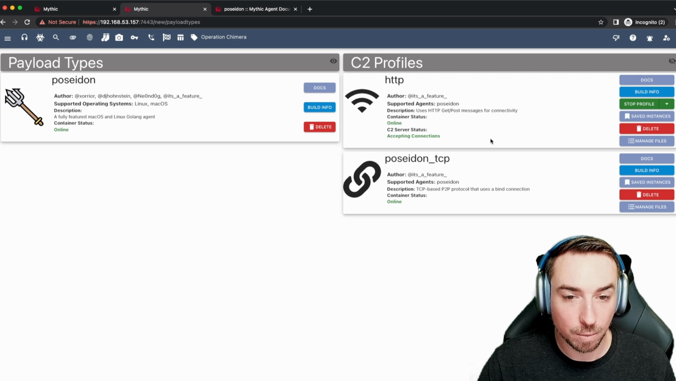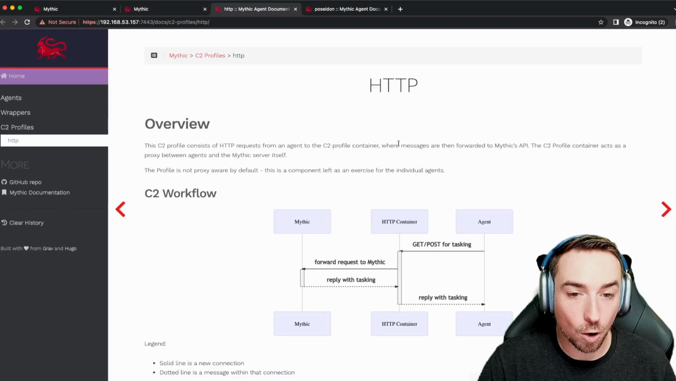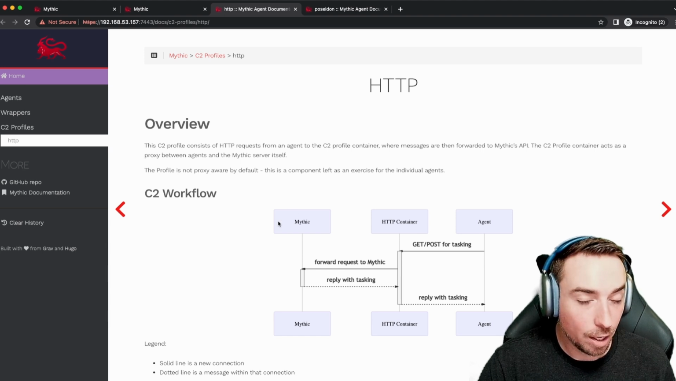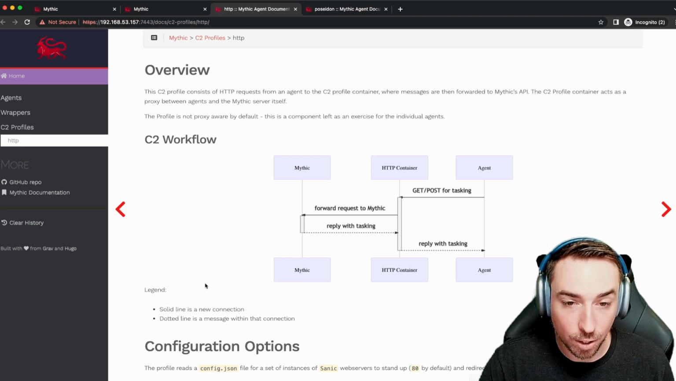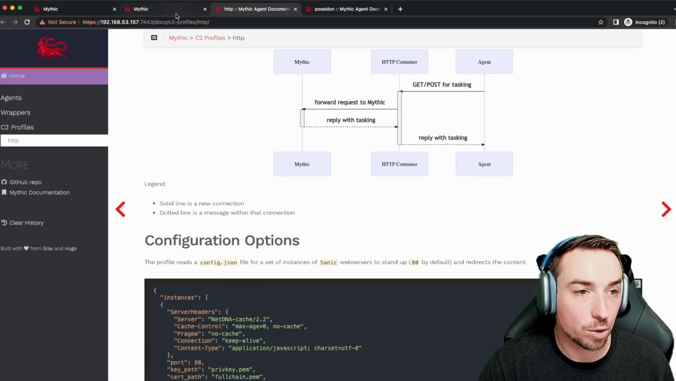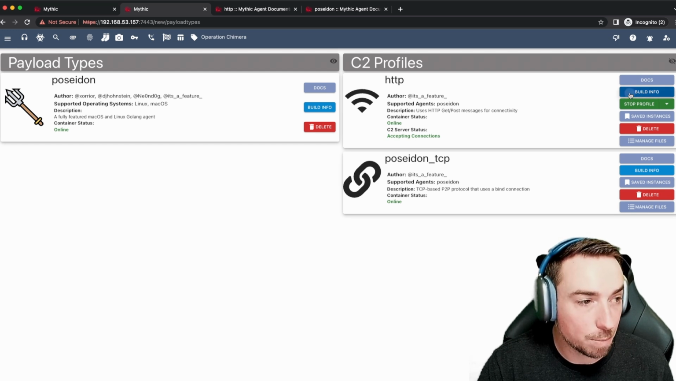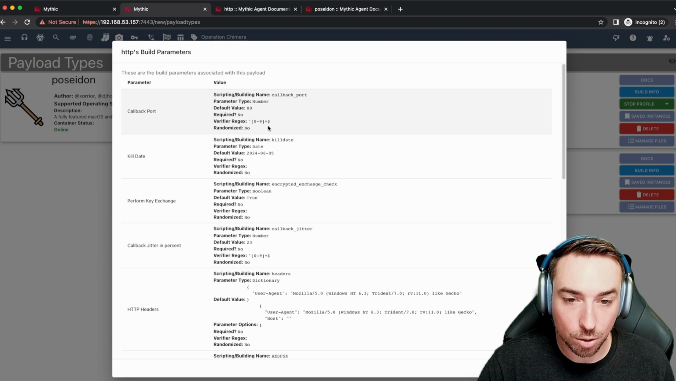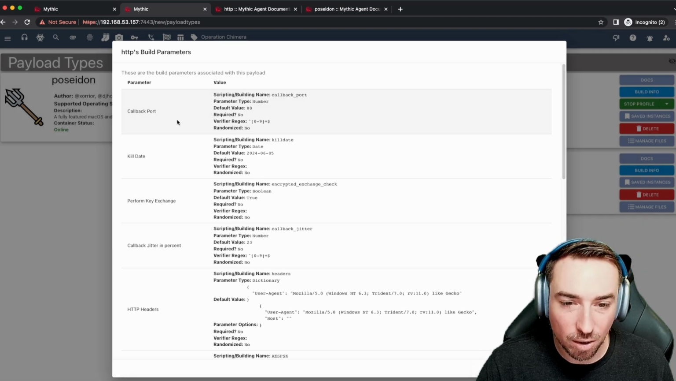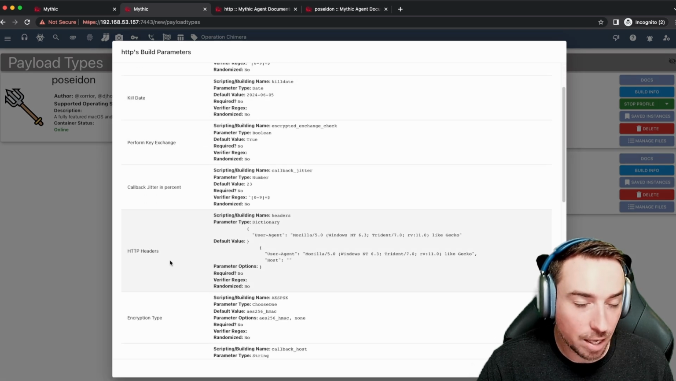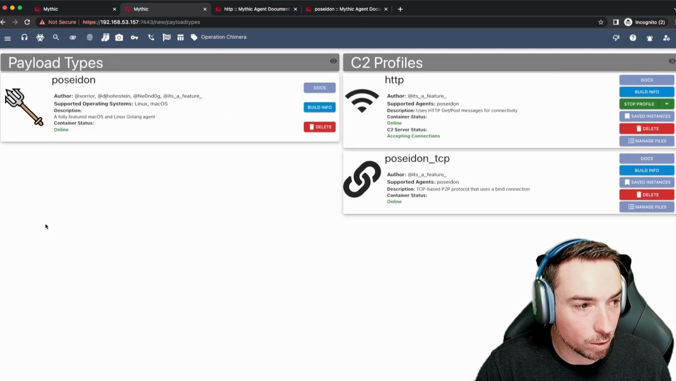Just like with the payload type, for C2 profiles, if you click docs, you'll be brought to the overview page for that C2 profile. Again, this is all local, so you can see mermaid diagrams of traffic flow and configuration options and settings and all sorts of stuff available to you there. You can see, similar to the payload type, this build info showing what kinds of parameters you're able to specify for this C2 profile. In this case, for HTTP, we have generic things like callback port, kill date, headers that you want to set, and if you want to do encryption, all sorts of stuff available for you there.